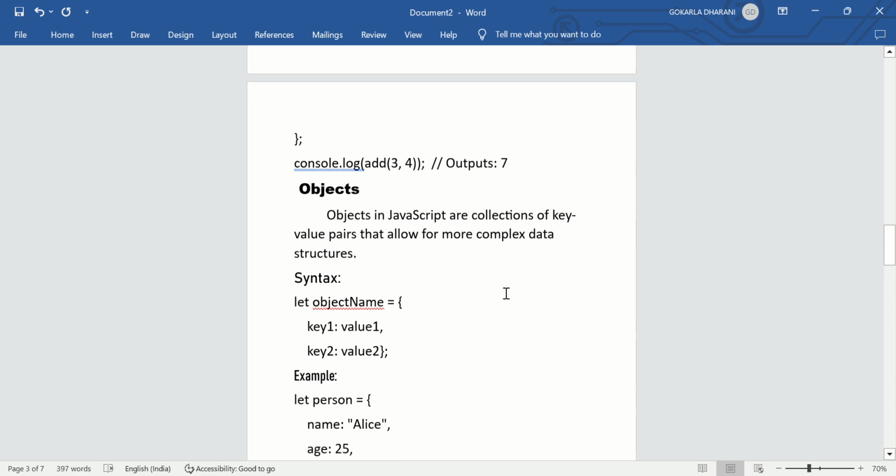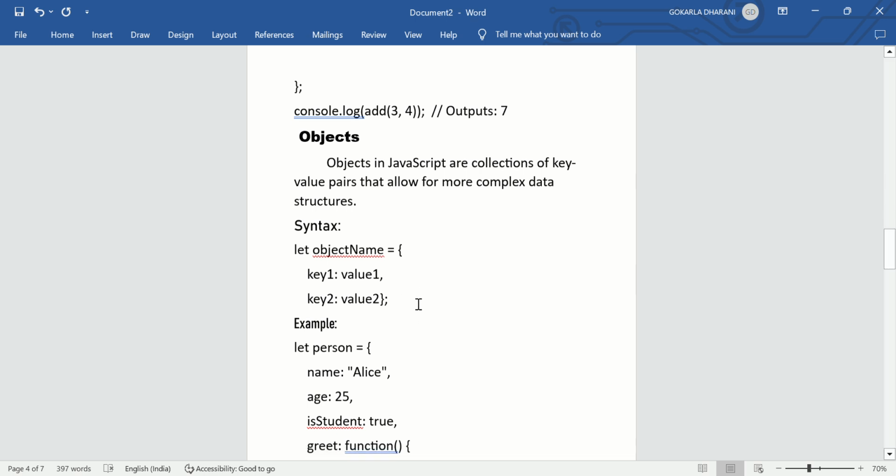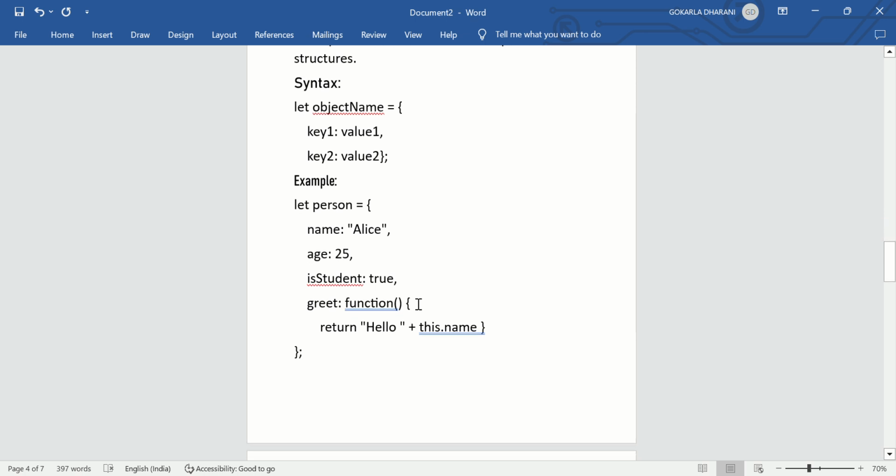Coming to objects. Objects in JavaScript are collections of key value pairs. Here we'll have the key and value pairs. Suppose we can see the syntax here. Object name equal to, we open the curly braces and we have the key values, key 1, key 2 and so on up to key n and value n.